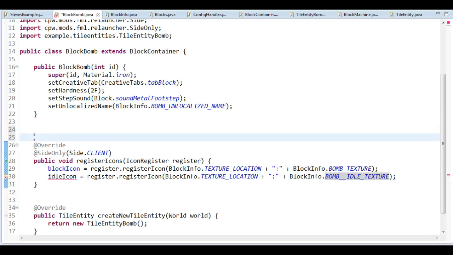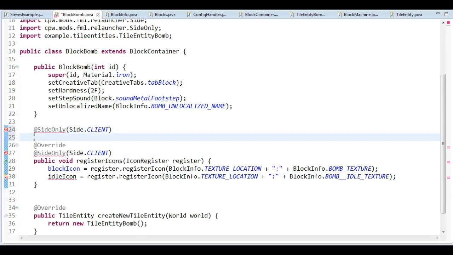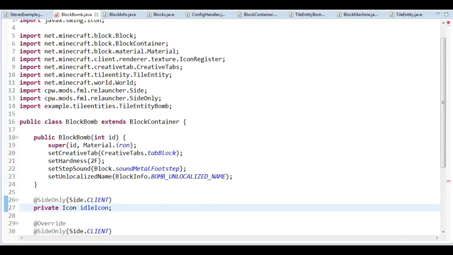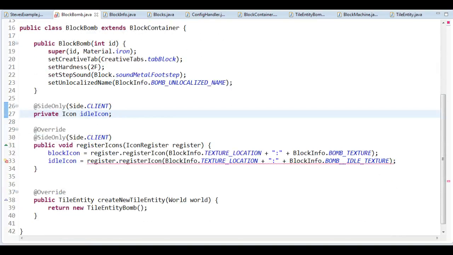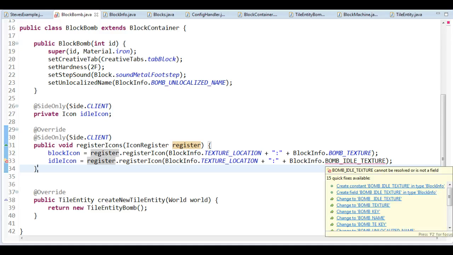And I need to define this here, so I use side only, and then I need to define that idle icon. And I need to import this, but Eclipse is, well, not on my side today. Oh, it did work. Okay. I don't know what happened there. It did actually work all of a sudden. This didn't work.